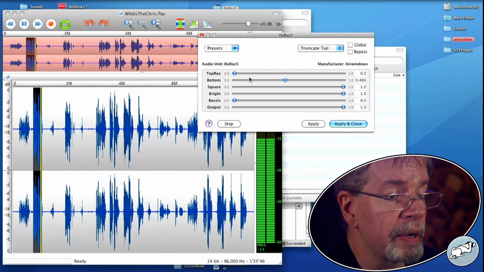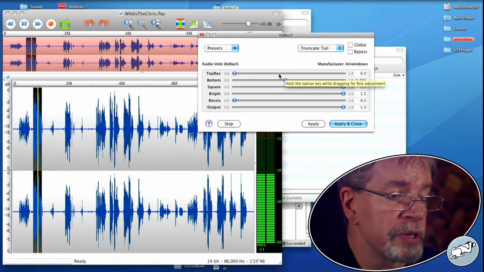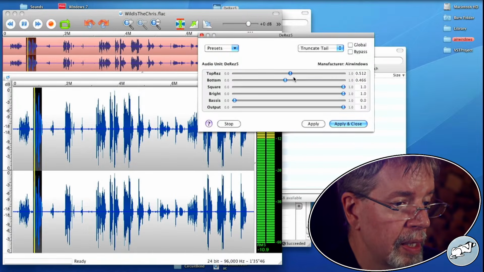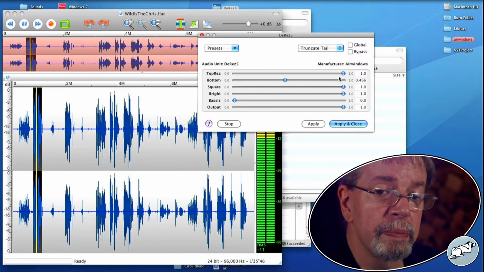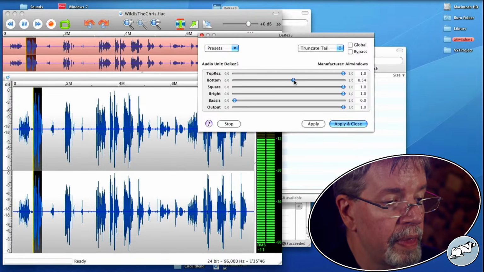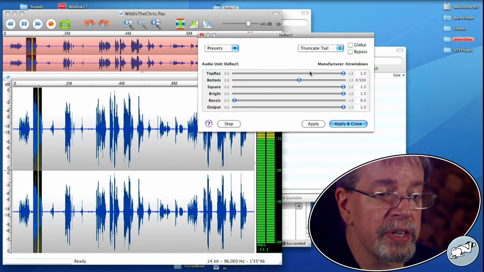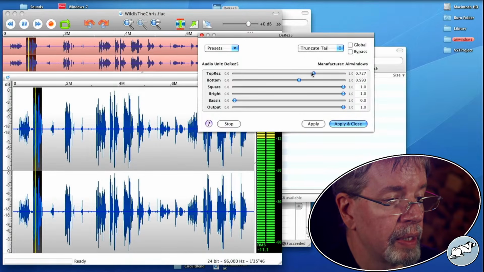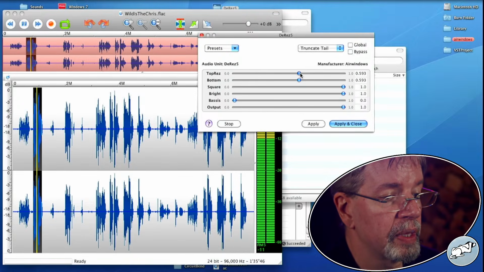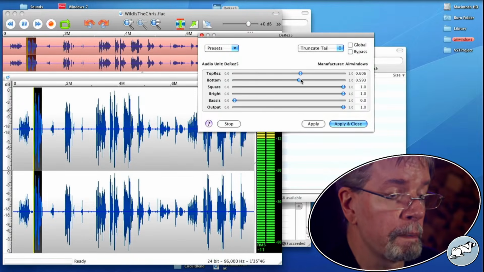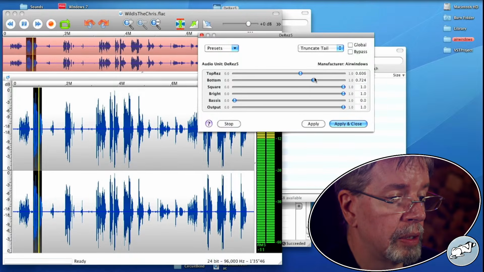So you're basically changing the top res. You can push it to bright sounds or darker sounds. There's a lot of range in here.